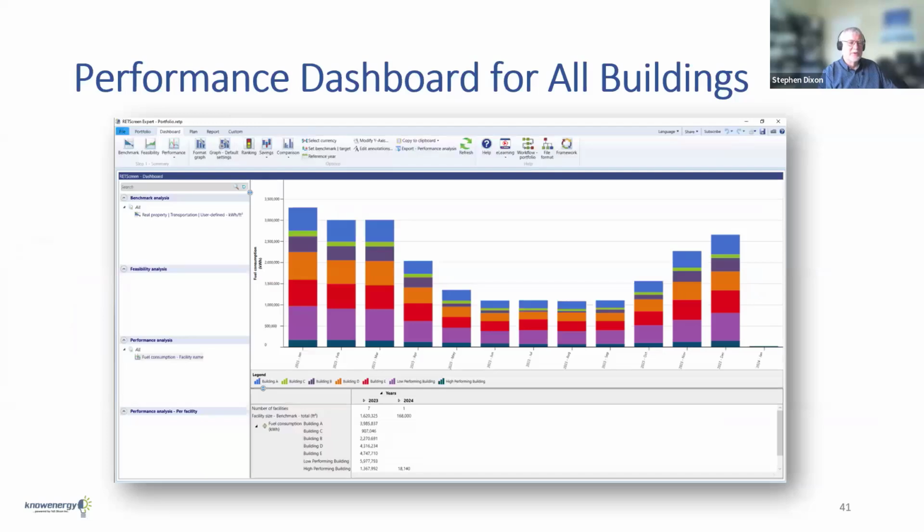We can do some nice reports like this, right, where we look at all of our buildings over a year and the contribution to our total portfolio energy consumption. You could create probably hundreds of reports in RedScreen. I'm going to try to keep it simple. We're just going to do one simple one today.